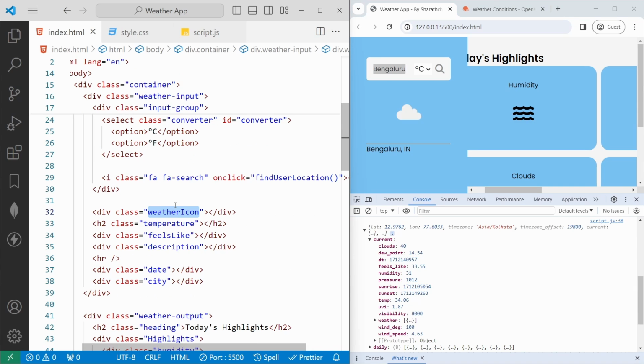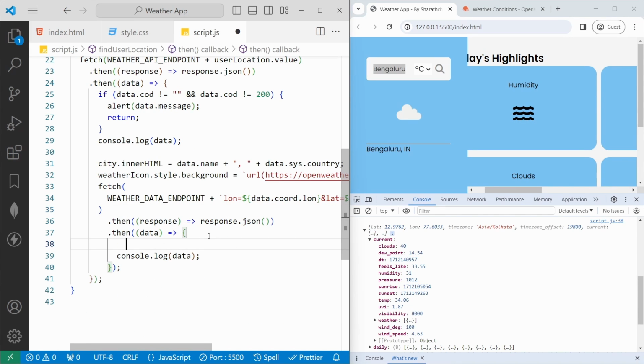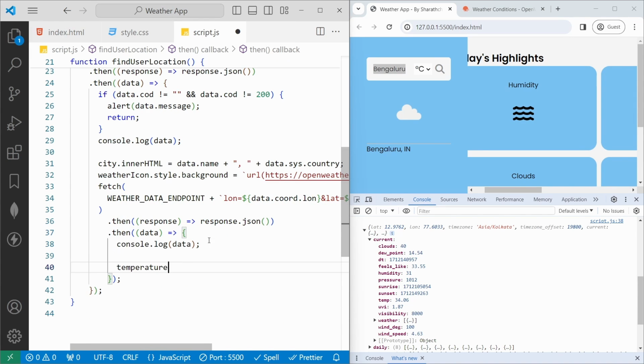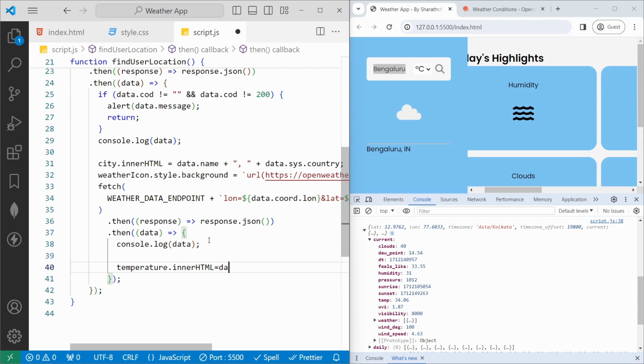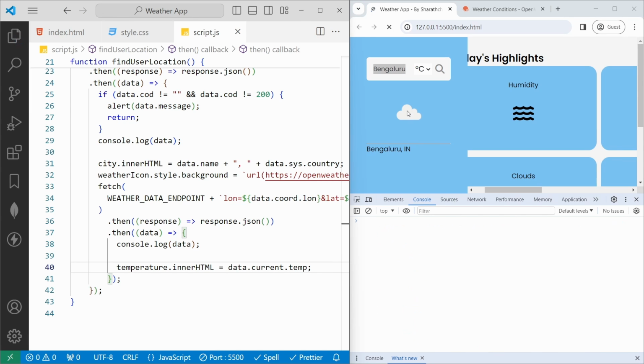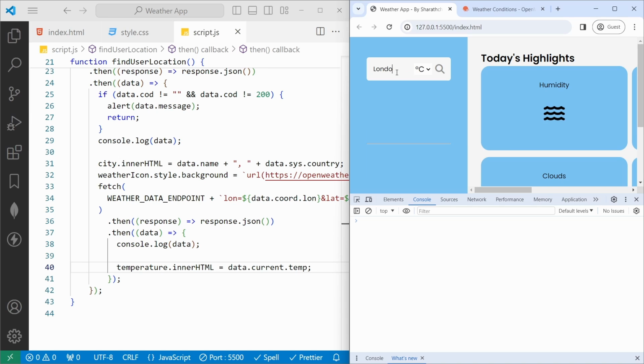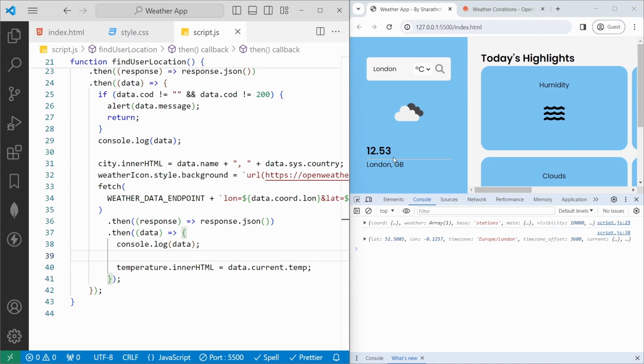So we'll go here. Now I will add the temperature. Inside that second fetch, I will add the temperature dot innerHTML equal to data dot current dot temp. If I save, if I go here, if I search for London, now we'll get 12.53. So we'll add the data for others too.